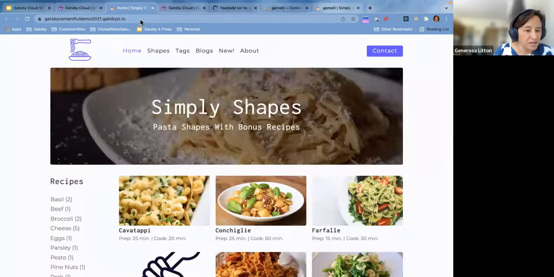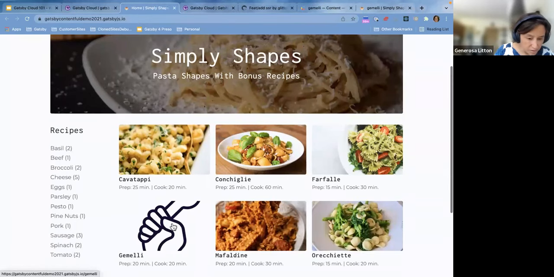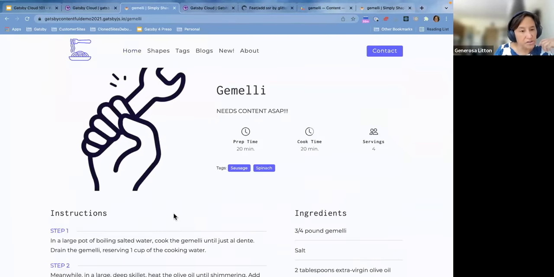So let's take a look at the scenario. This is the page we saw already. We saw that there's content here that's blank, needs content, and the image needs to be fixed. So as the content creator, this content lives in Contentful.